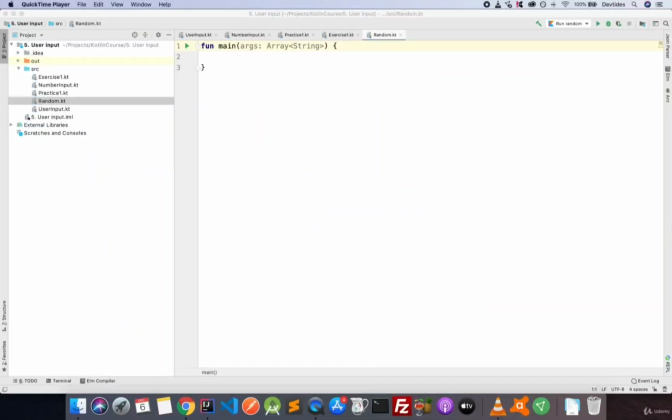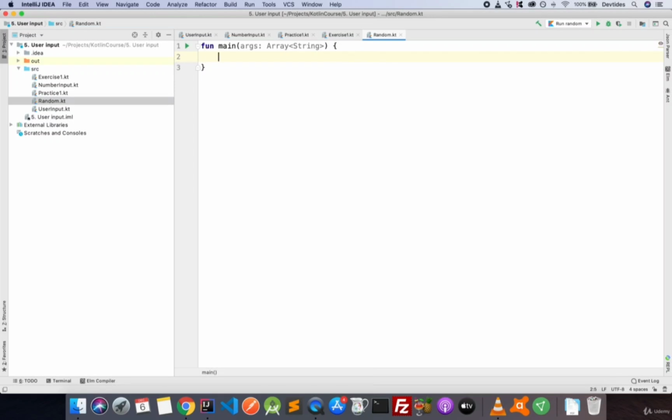All right, guys, so I've decided to include another lecture here in this section about how to generate a random number, because this concept will be quite useful throughout our course, and it will allow us to add some random functionality to our projects and to our programs. So generating a random number is very, very simple.